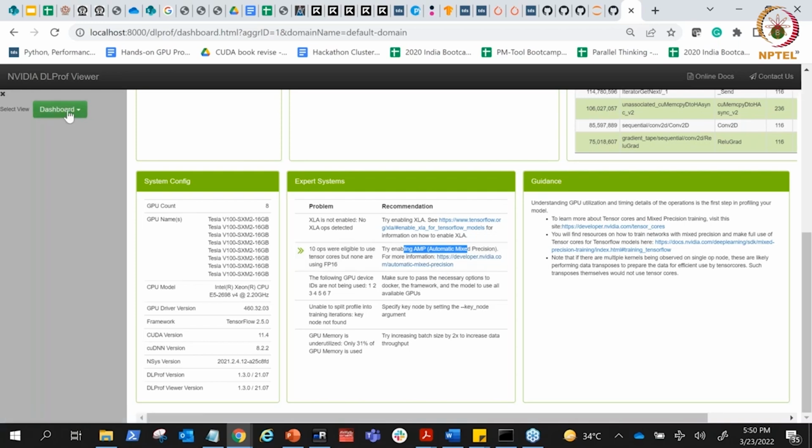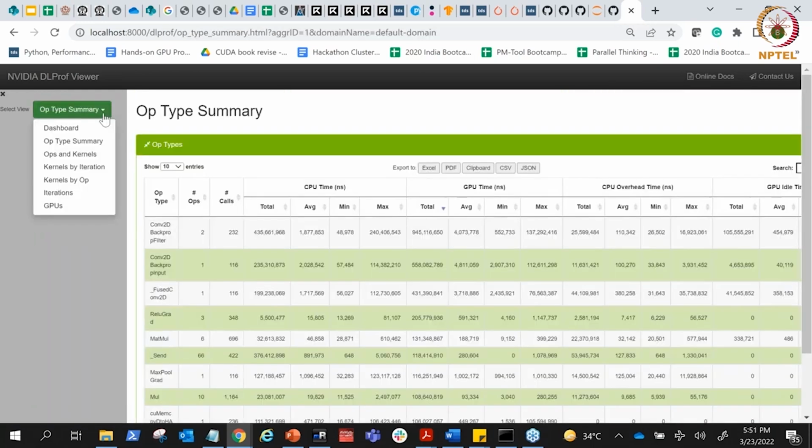This is one of the views, which is a dashboard view. You have other kinds of views as well, like operation types. I was showing you the dashboard view, and now we have another view which is op type summary. This is a much more detailed view, which gives you the different types of operations done in your network and how much time is spent where.